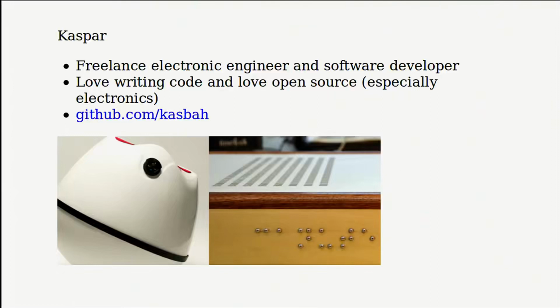So just a little bit about me. I'm a freelance electronic engineer and software developer, and pictured here are two of my current projects. One's a virtual reality chair controller, another is a Braille ebook reader. And I love writing code, and I love open source, and especially open source electronics. People coming together, working on something from all over the globe really inspires me.